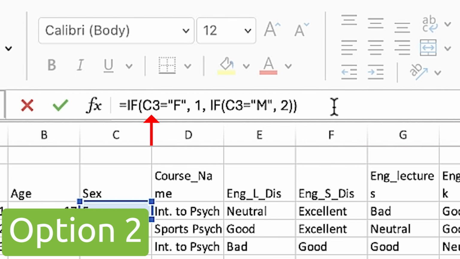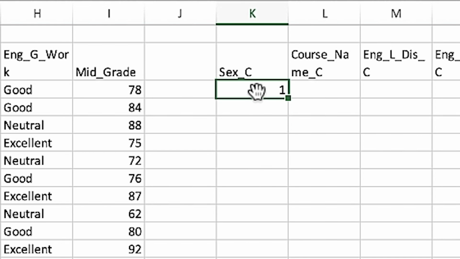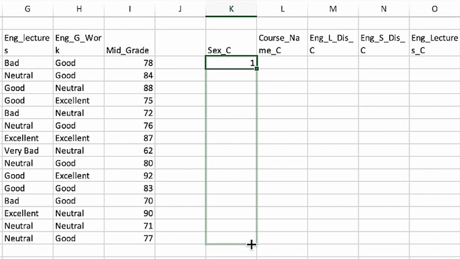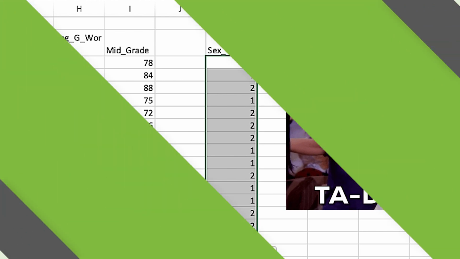We then tell Excel that if our participant is a female, we give her a code of 1, and if he is a male, we will give him a code of 2. We can finally hit enter, and the code 1 will appear as our participant is a female. You can then select the same cell, click on the little square at the bottom right corner and drag it all the way down to the last participant, and you will see all the codes appear. And that's it. We have done it.